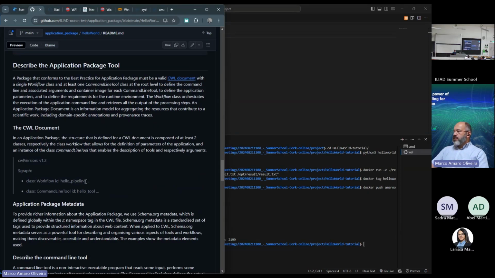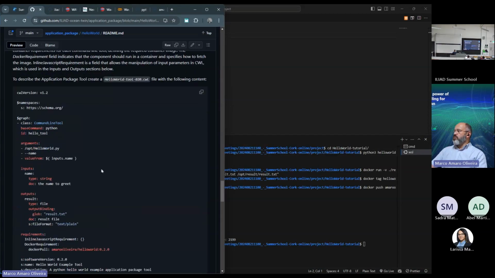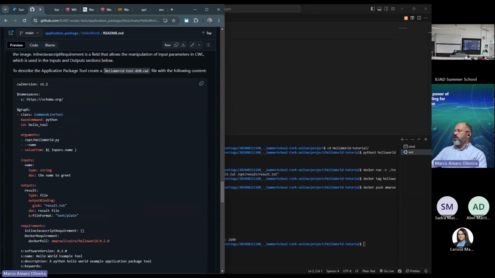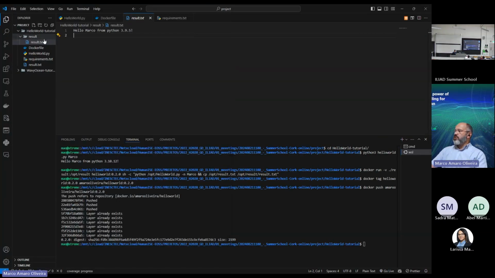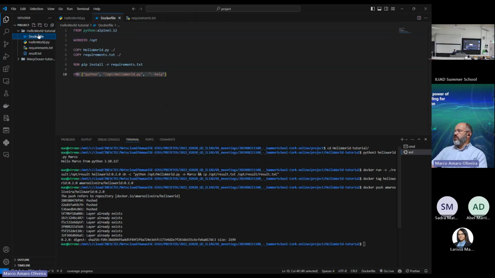So what am I missing now? I'm missing the description. And to describe the application package tool, I will need the CWL file. So I will jump into the CWL file. And now I want to describe my tool. To describe my tool, I will generate a new file, a new CWL file.